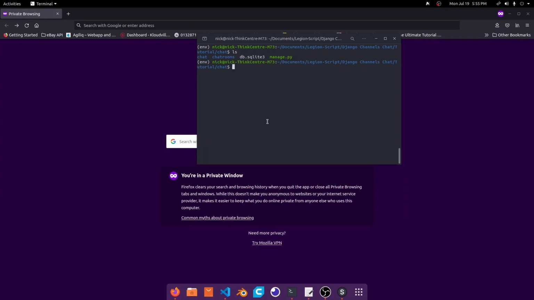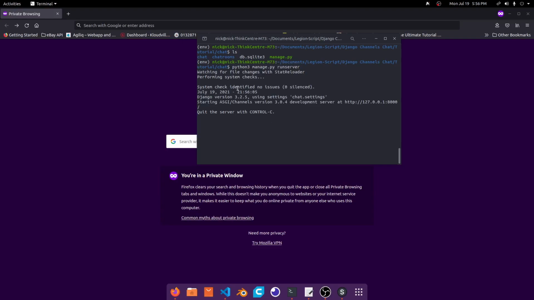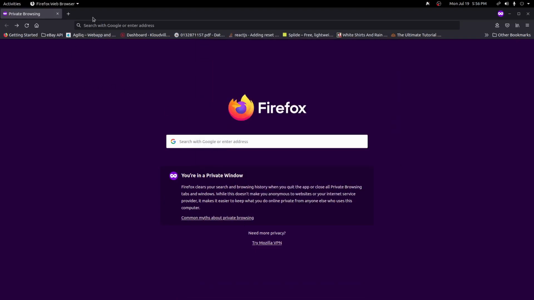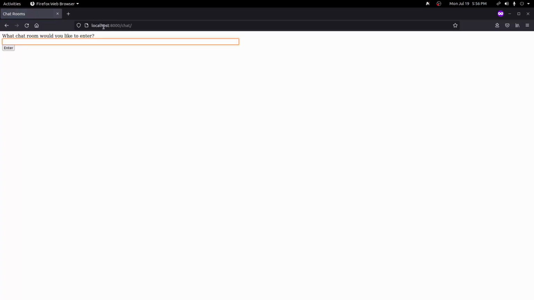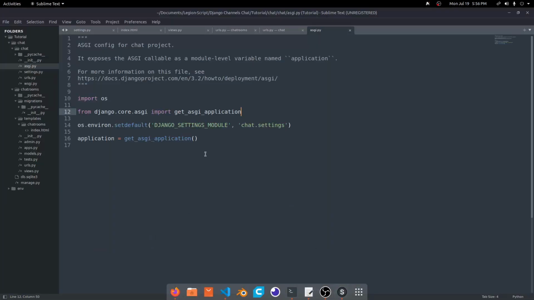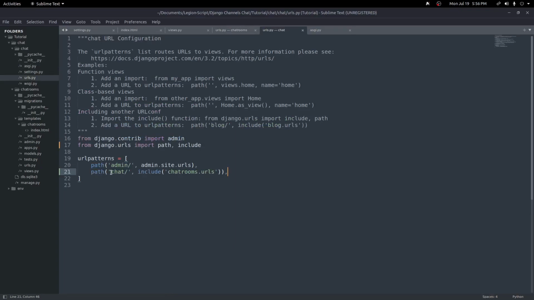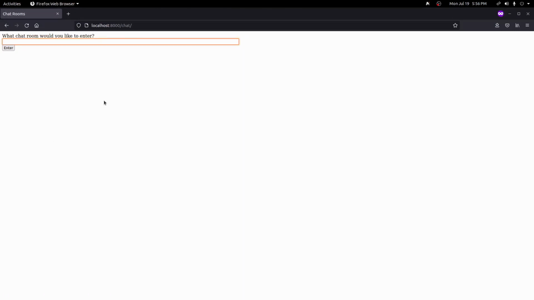Make sure we're in the same directory as manage.py, and we'll run python3 manage.py runserver. And you'll see here we started the ASGI/Channels development server. So let's go to that URL. We're going to localhost port 8000/chat, which is what we set inside of our root URLs. If we come back there real quick, inside of our urls.py, we put chat right here. So that's what we're going to for our chat application.